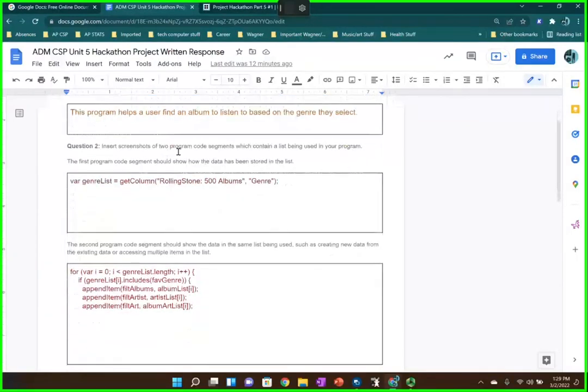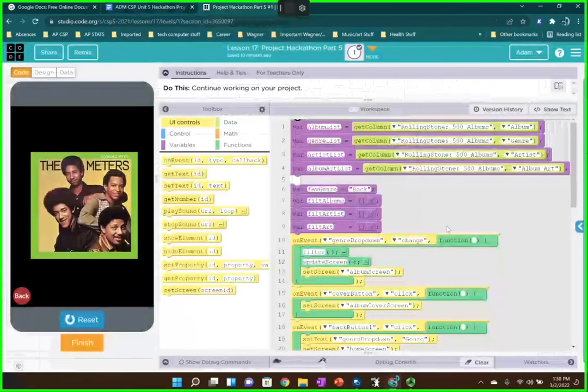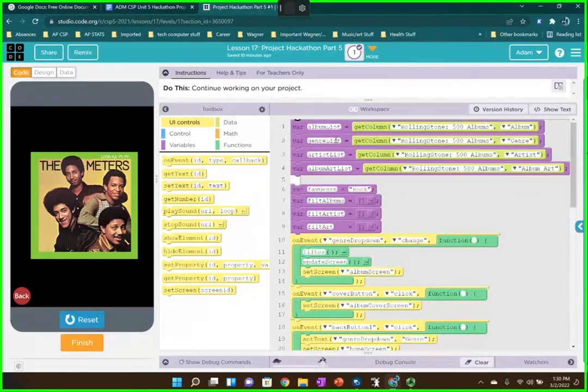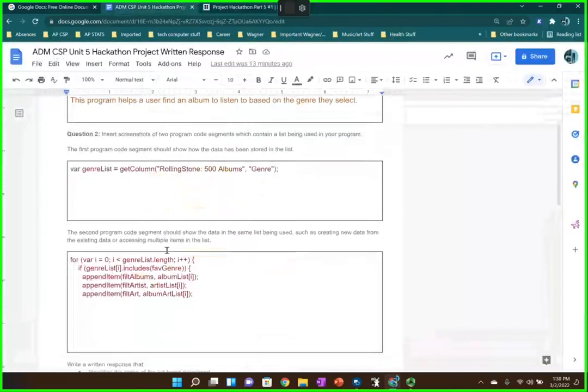Question 2. Insert screenshots of 2 program code segments which contain a list being used in your program. The first program code segment should show how the data has been stored in the list. No problem. So mine was var genreList = getColumn("Rolling Stone 500 albums", "genre"). So notice I use the list that is being traversed right here. And what I mean by that is that's what's being filtered by, right? Is filtered by genre. So I use the genre list. I just chose line 2 right there. Okay? Simple as that. Next one.